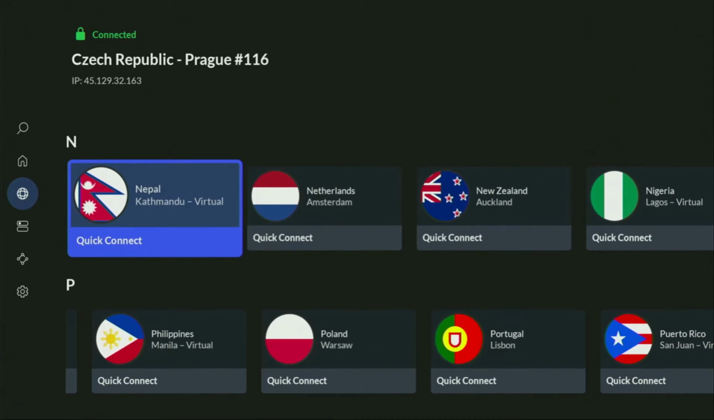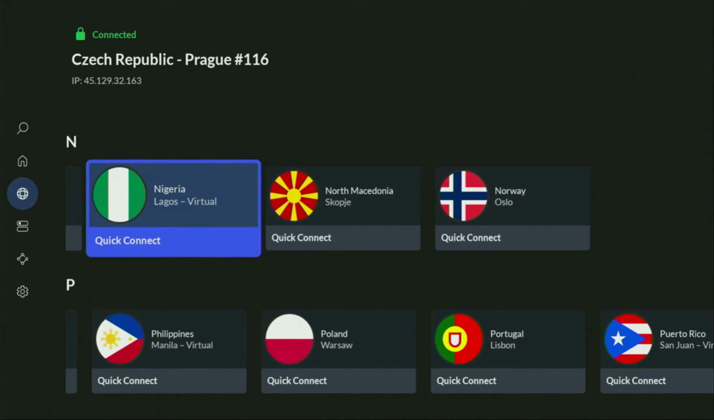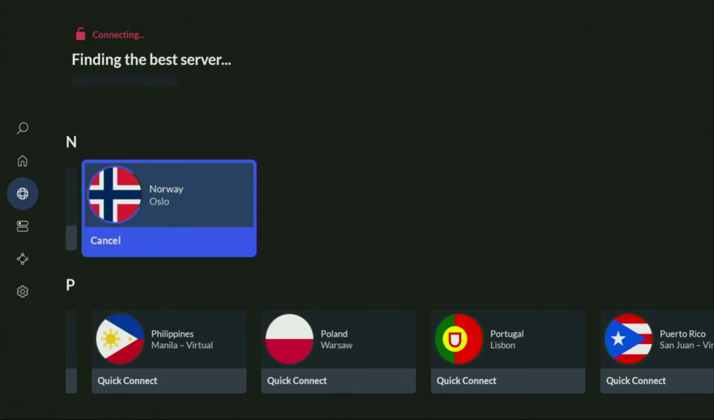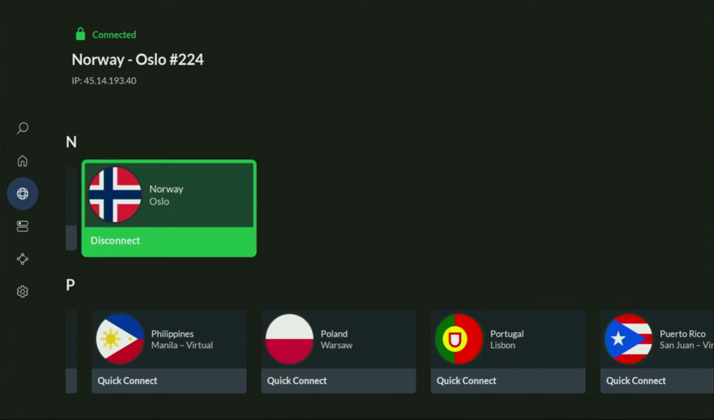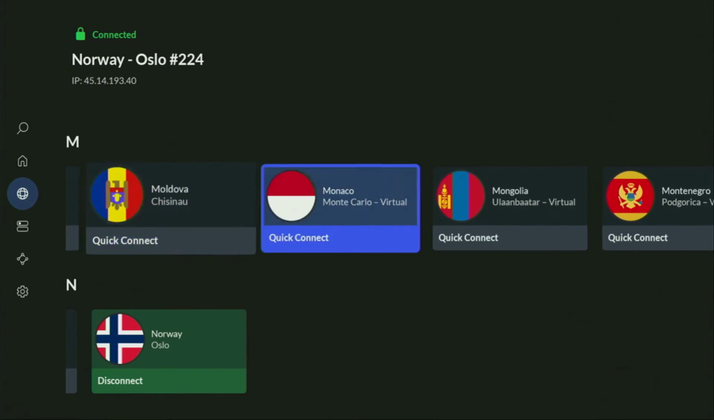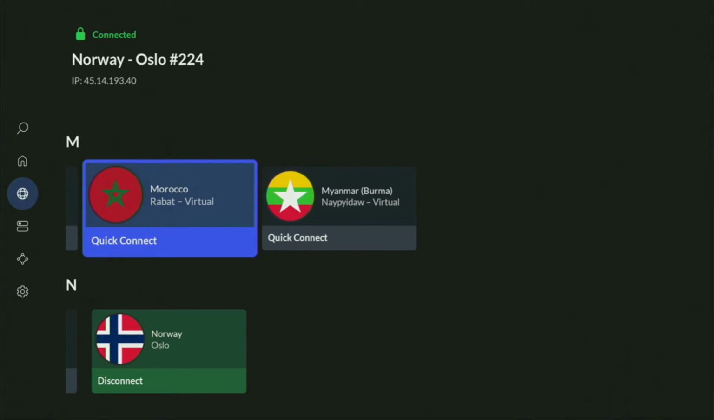In the VPN app, you just connect to any server. Let's say we'll connect to Norway right now. And from the moment you connect, all your traffic is going to be totally encrypted. It means nobody can track you or snoop on you online. And that's really important if you want to stay out of trouble.